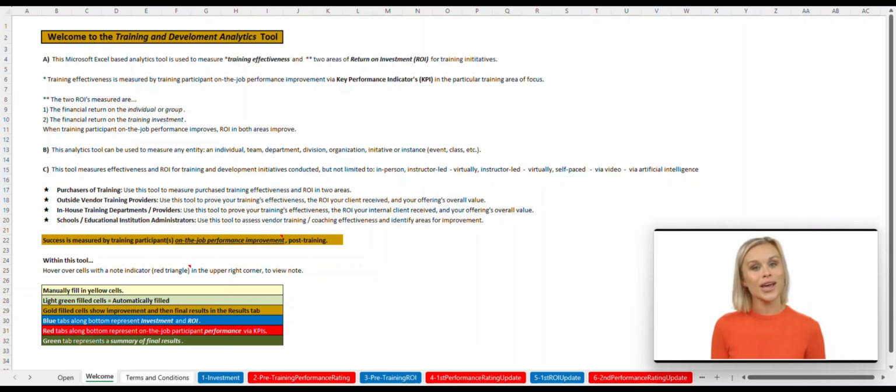This tool works for any type of training delivery, including, but not limited to, in-person, instructor-led training, virtually, instructor-led training, virtually, self-paced training, training via video, and training via artificial intelligence.